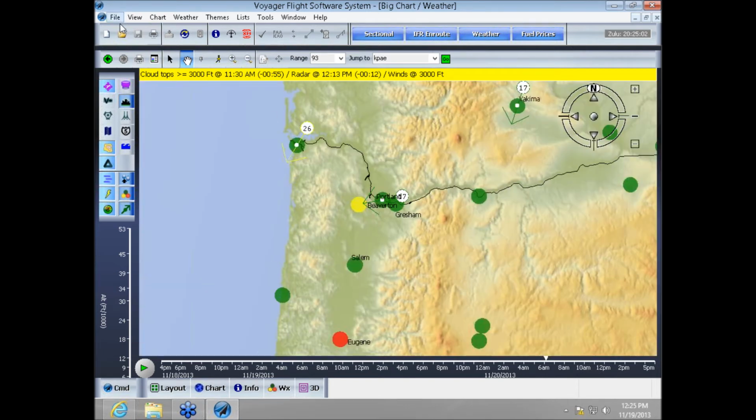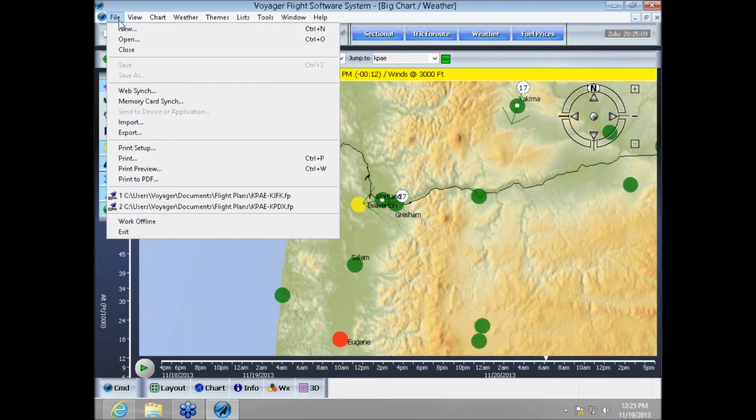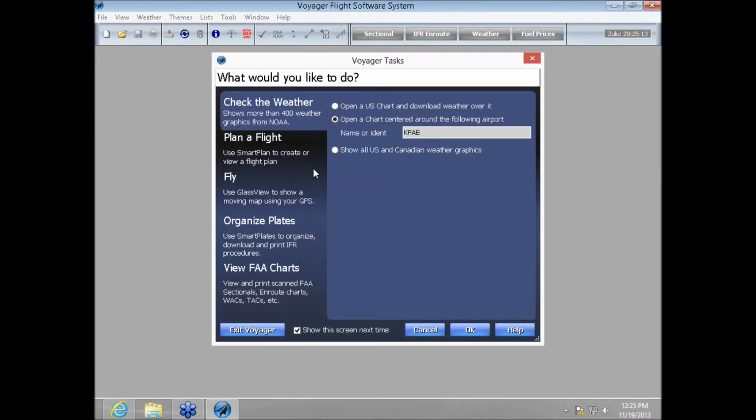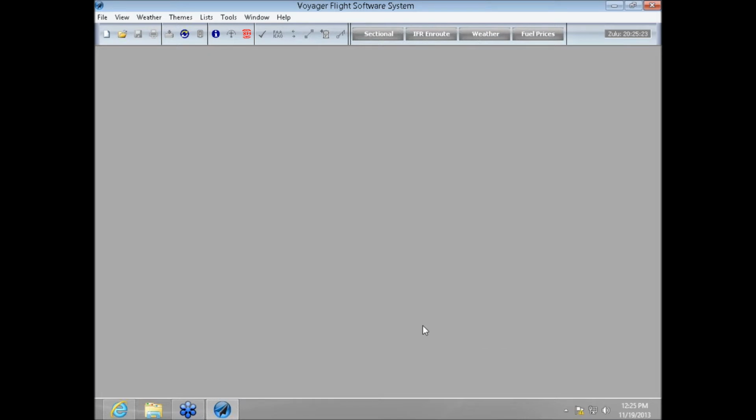We'll go ahead and jump out of this now. Anytime you're done using a part of Voyager, what we call a module, you can go ahead and click on the File drop-down menu and say Close. When you close out of the smart weather or any module, it will bring up the Voyager Task Manager automatically again. Now I'm going to hit the cancel button and make the Task Manager go away just because I want to show you how you get it back up if you ever lose it.